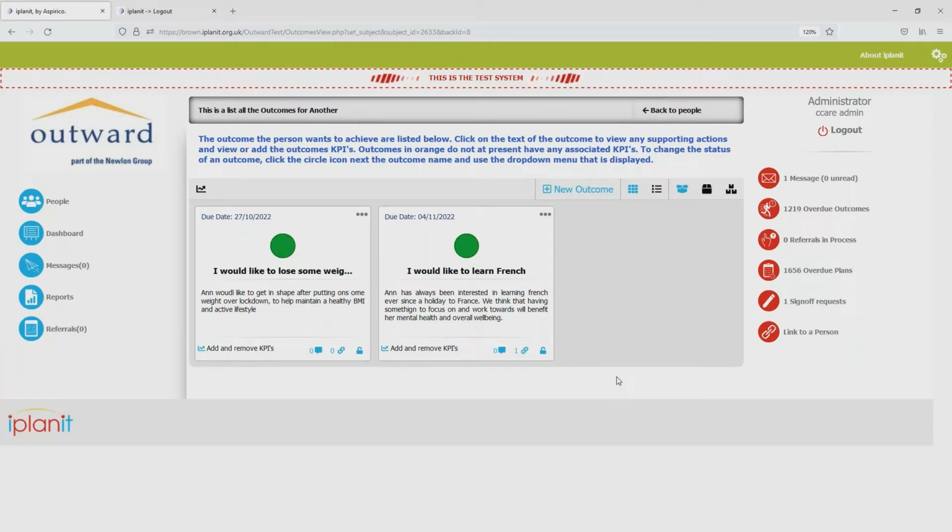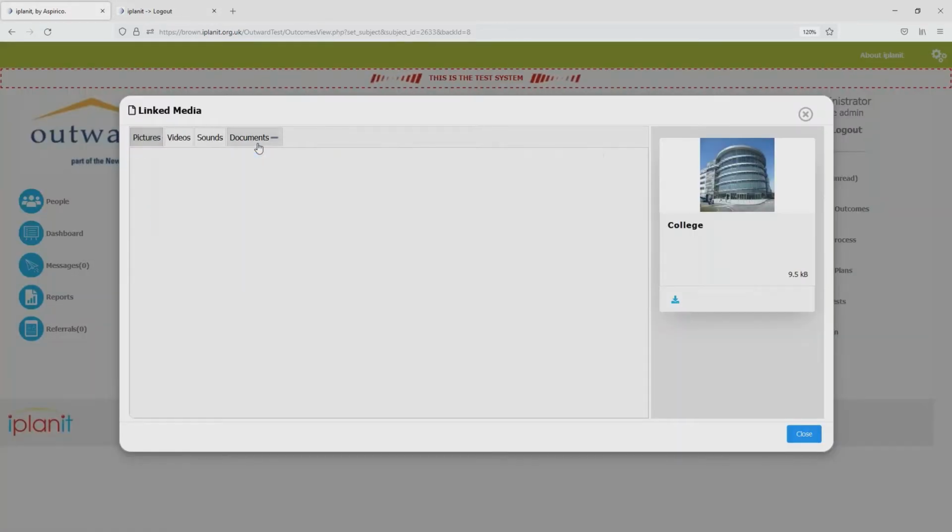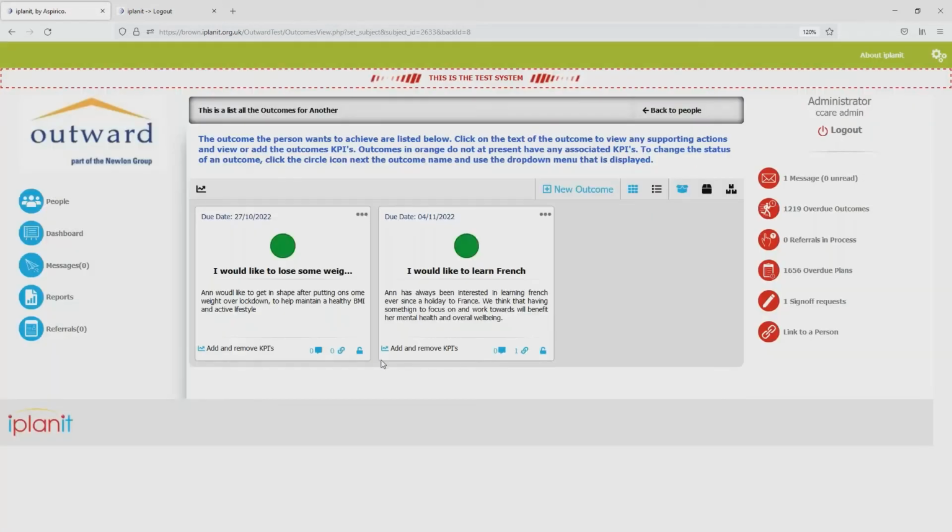You can also link documents to it as well, but remember, as we talked about last time, only staff could see that. So we might have some information from a social worker, let's say, saying this is why we want Anne to lose weight, and then you can attach that document to it. Only the staff can see that, just as a reminder. But this little icon will let you know there's something linked to it. And then we have this little speech bubble. That's where you add notes to an outcome, and we'll look at that specifically in a second.